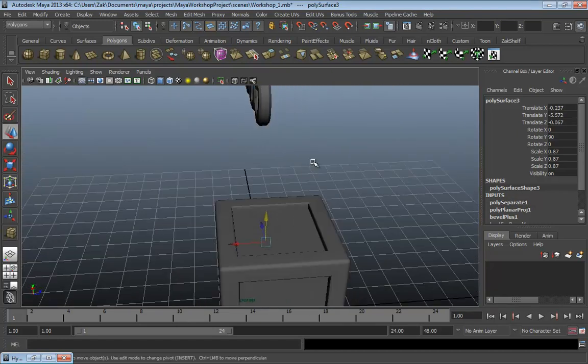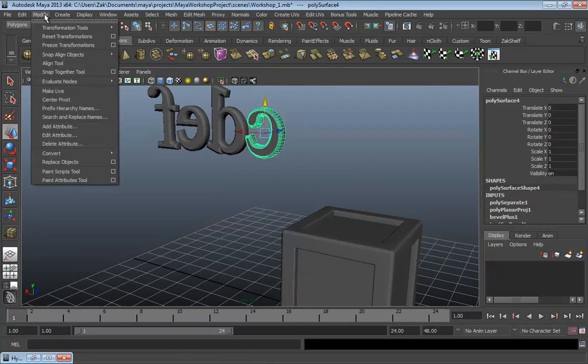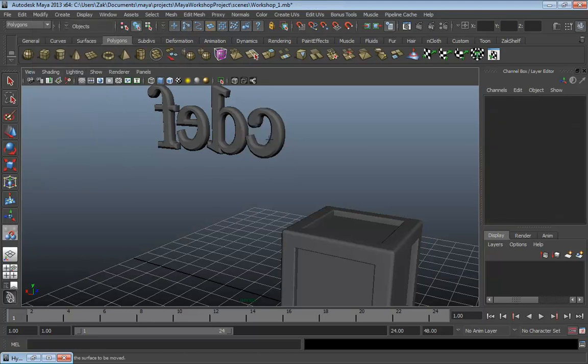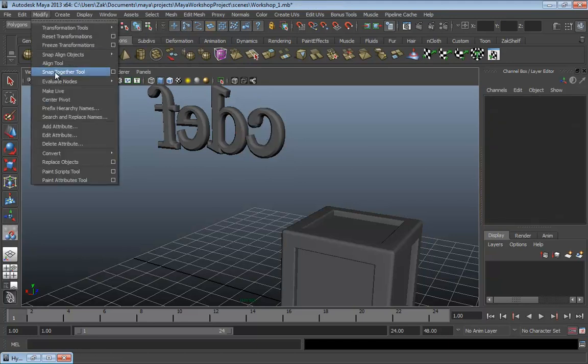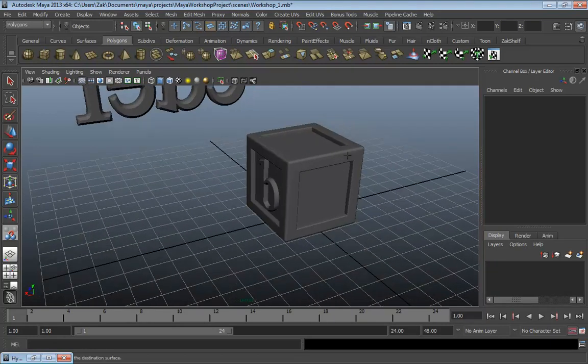Now for C, let's do something fancy, shall we? I'm going to select C, and let's go under Modify, and I love this. This is just the most amazing thing in the world. Let's use the Snap Together tool. So again, that's Modify, Snap Together. So click on the back of the C, and you get this little arrow. Then click on the face you want to put it on, and press Enter.